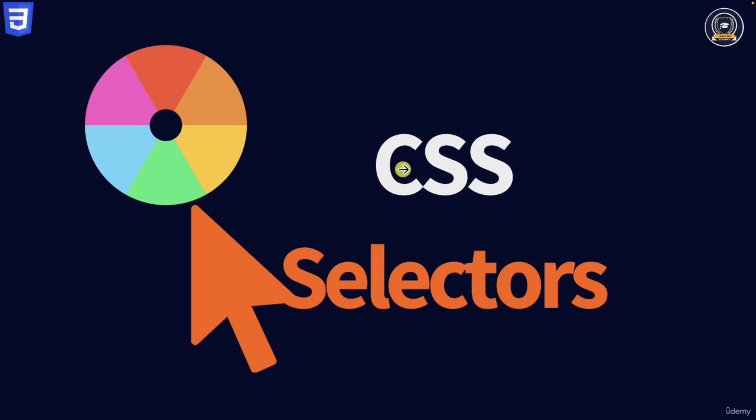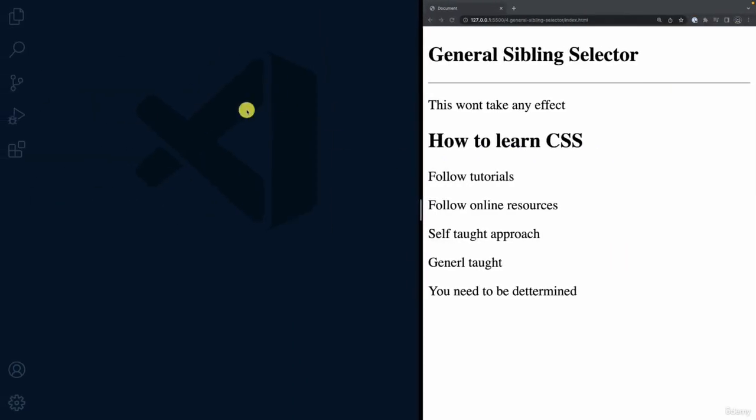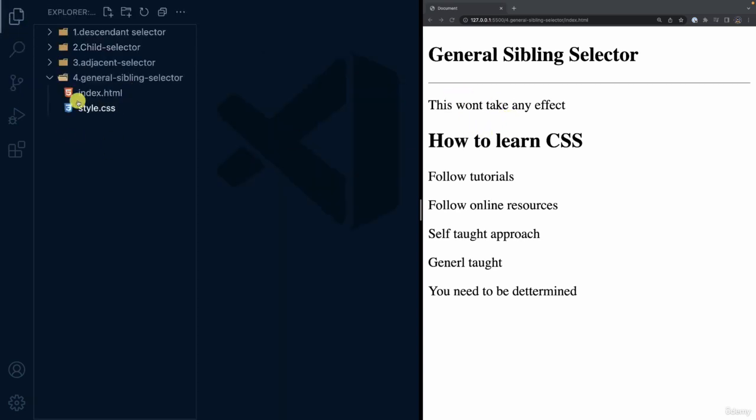The next selector we will talk about is what you call the general sibling selector. Until this point, we've covered a lot, that is, ways of selecting elements. So let's talk about the general sibling selector. Before we continue, I have already created a new folder and I have named it general sibling selector.